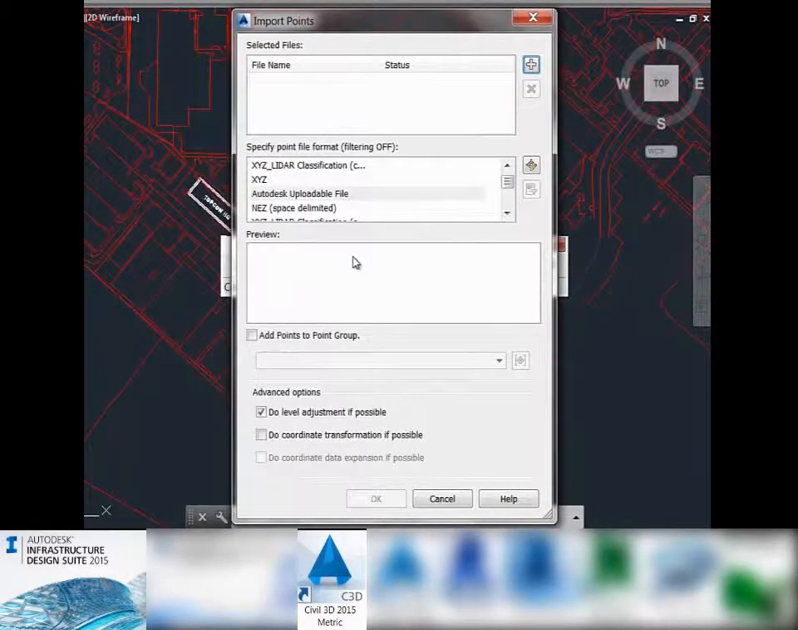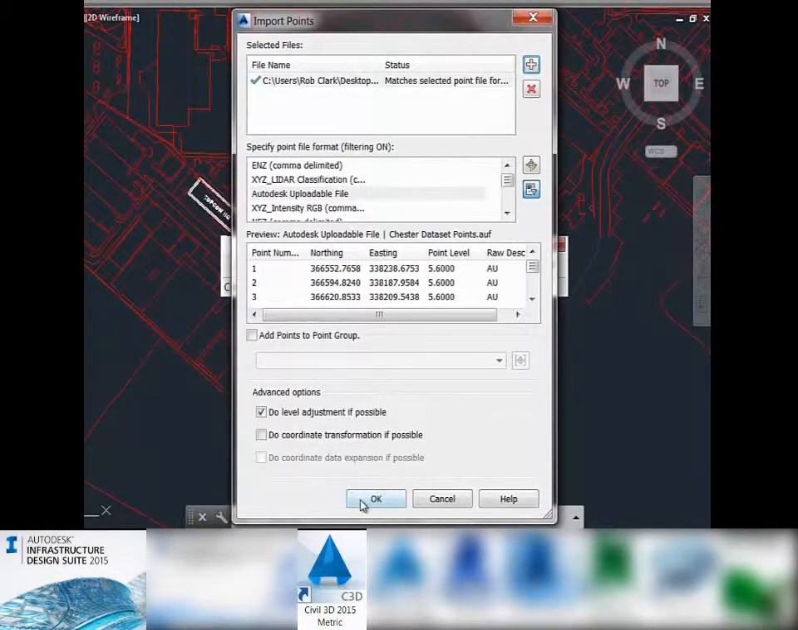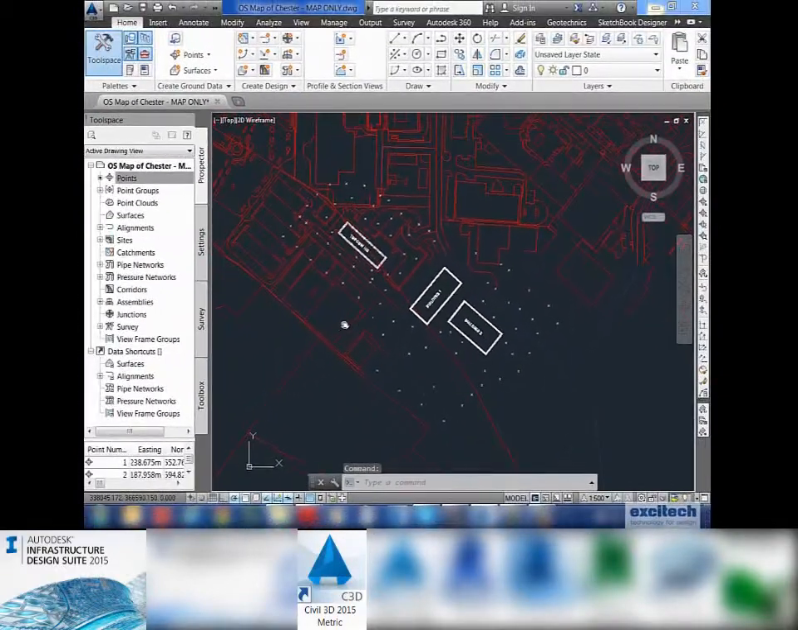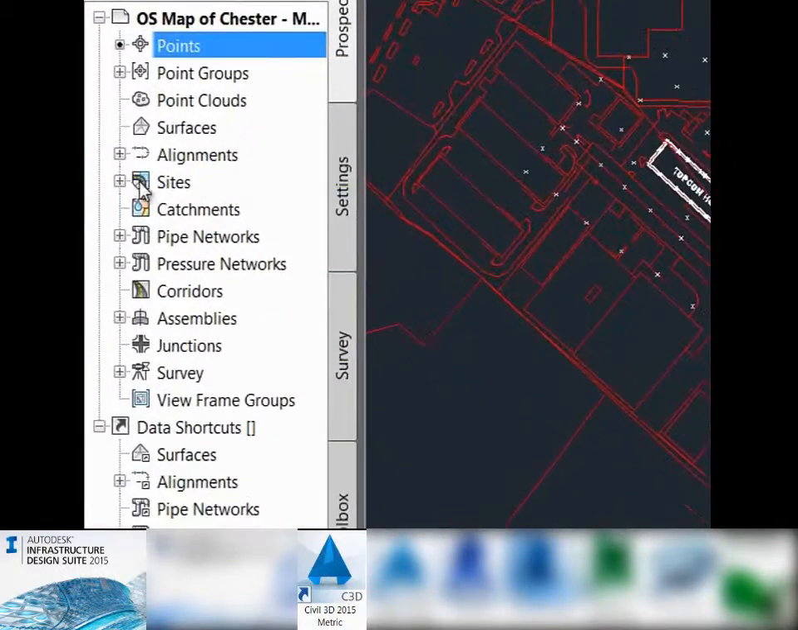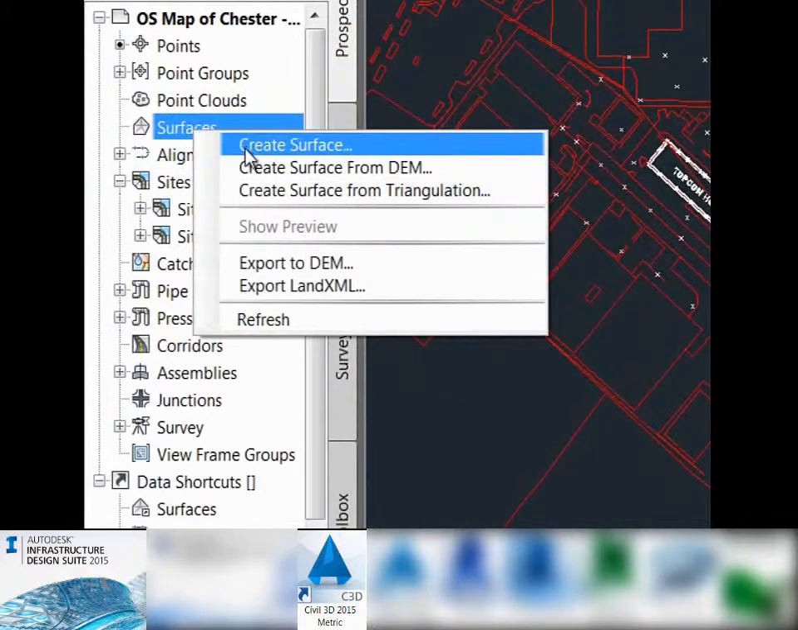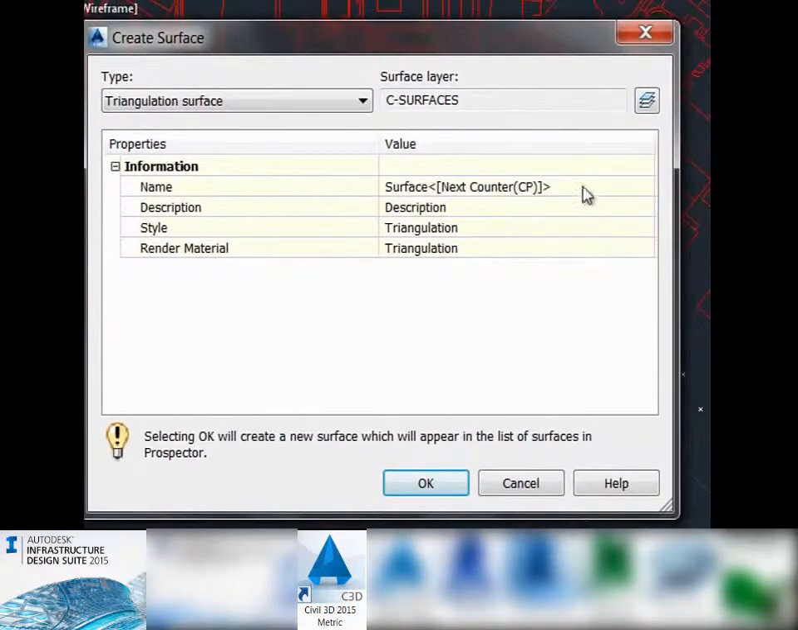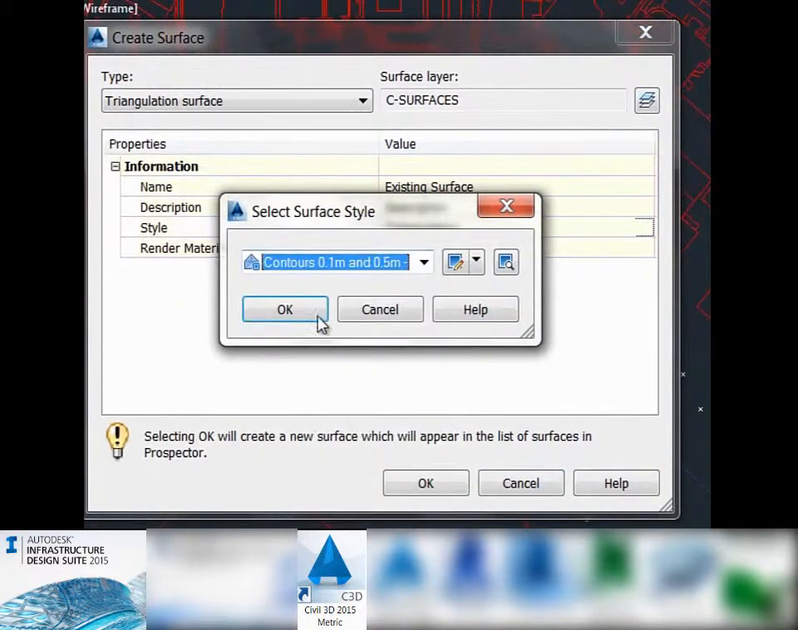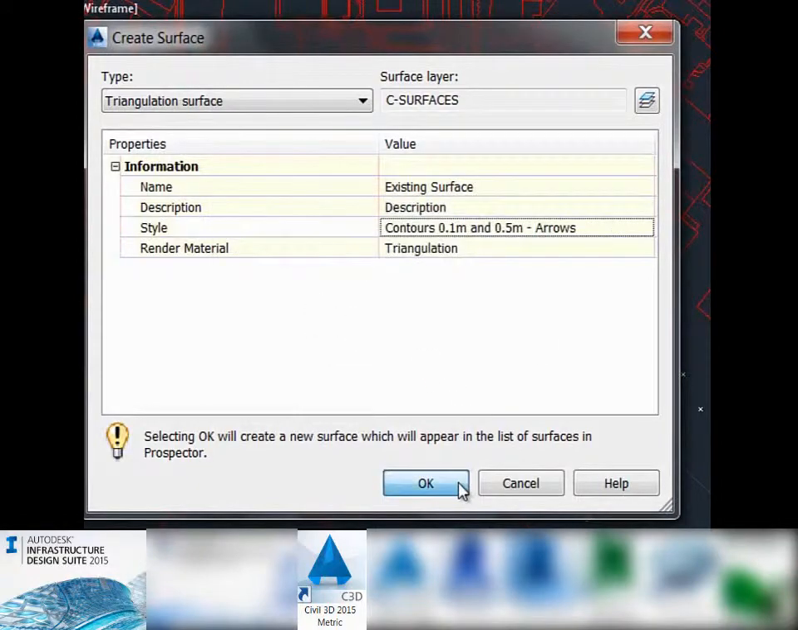Because that upload was captured on our coordinate system, in this case British OS, it's going to land right over the top of the GIS data that I created using Map3D. Also, what I need to now do is to create a surface, and you can see again via the Perspectives tab I can create this surface, and I'm going to call it Existing. I now need to choose the style, and the style I'm going to use is the contours 0.1 and 0.5 minor and major contours.